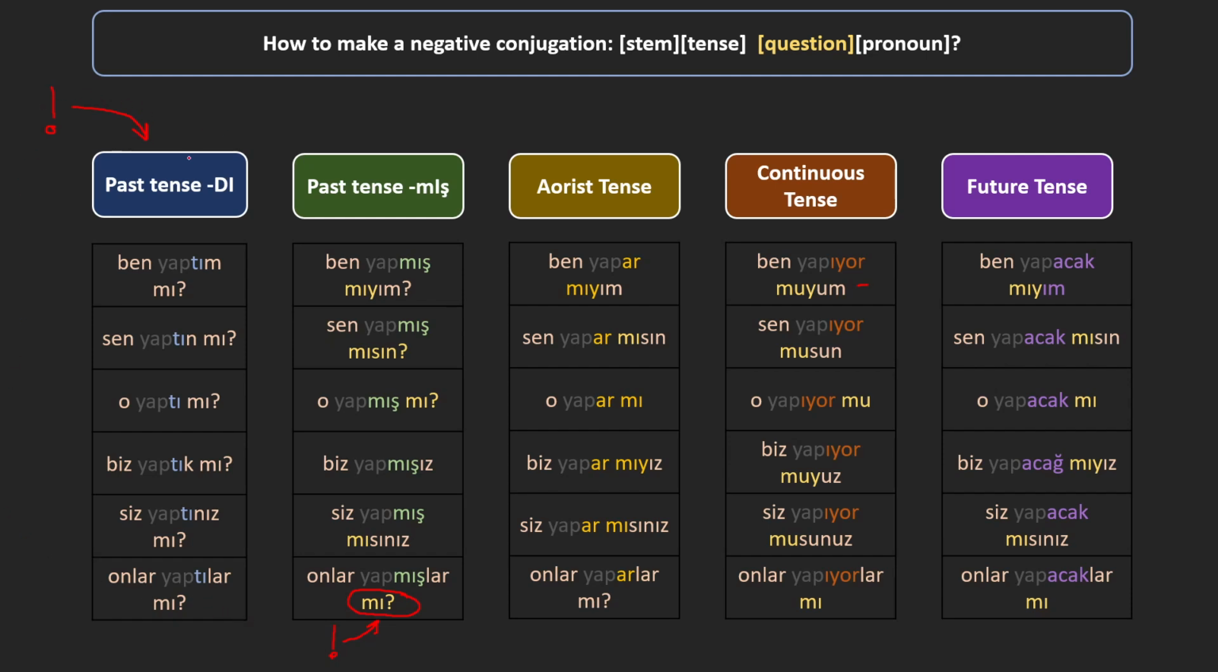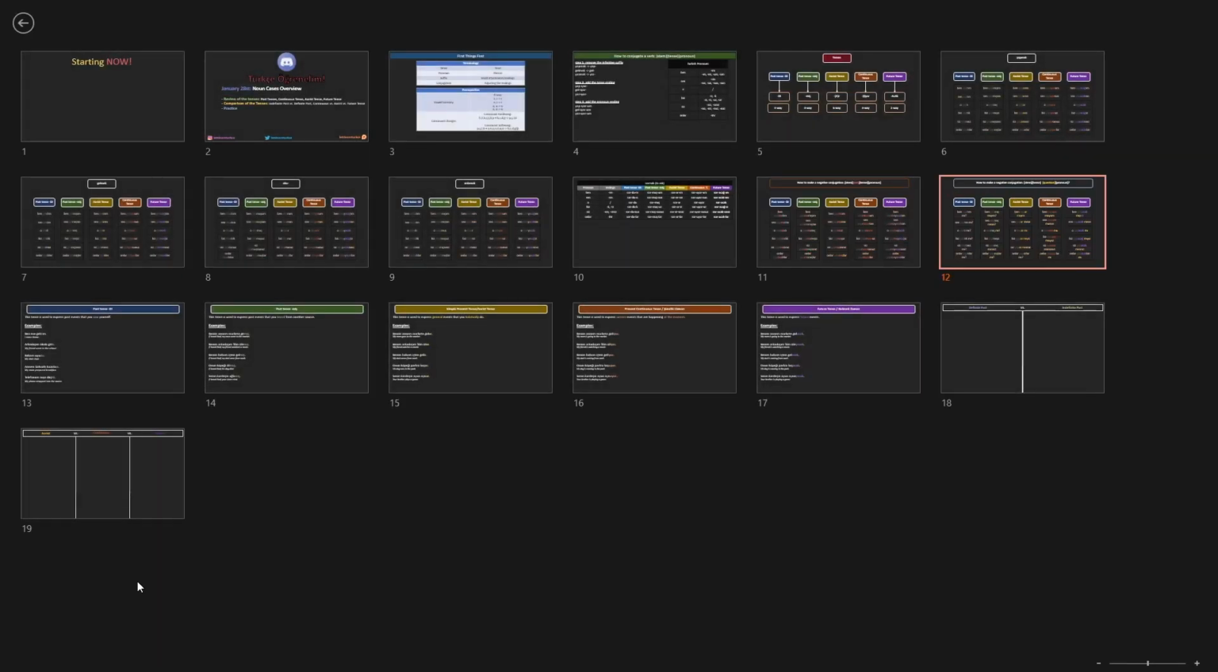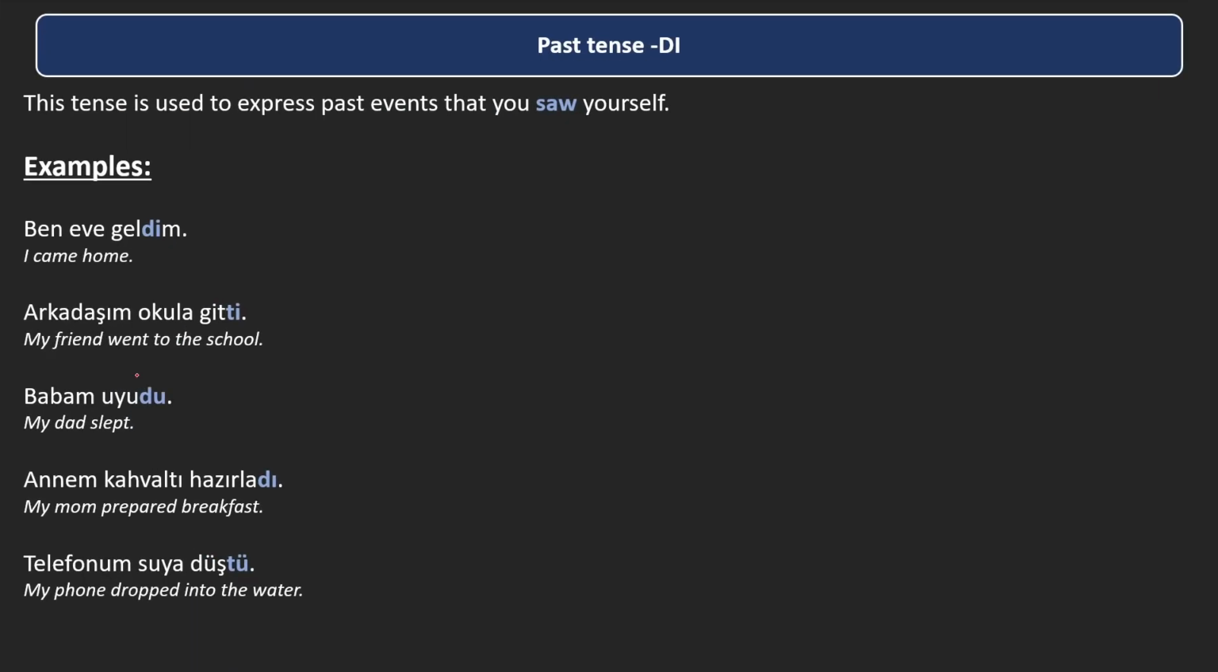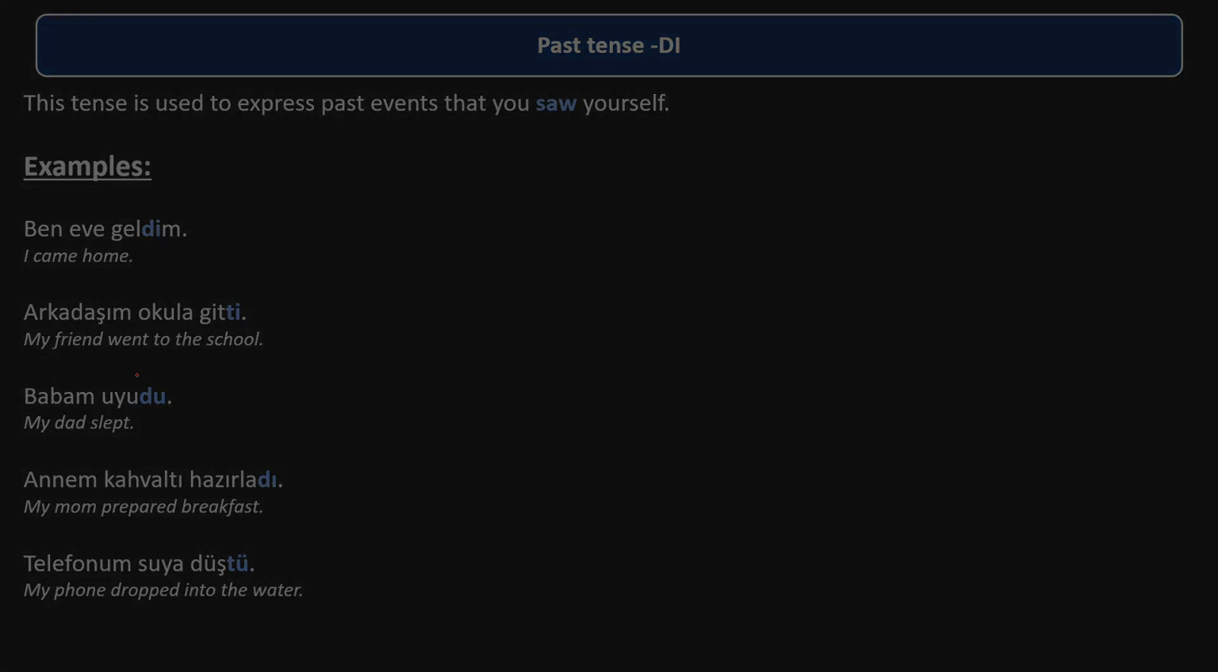The one that doesn't separate them keeps the same endings. And these, actually all of them, these are all exceptions. Like the plural person, like onlar, is the exception. And now we can finally talk about the meanings and see examples.